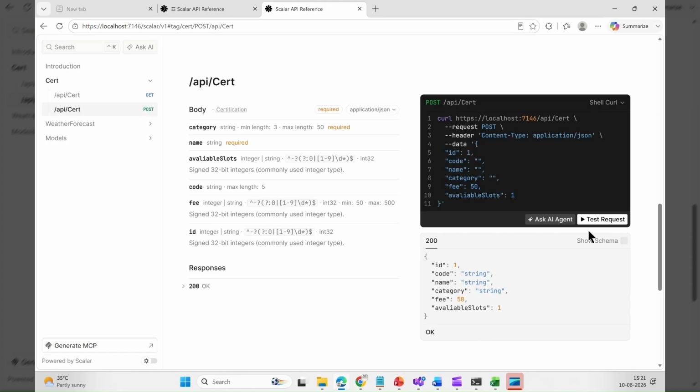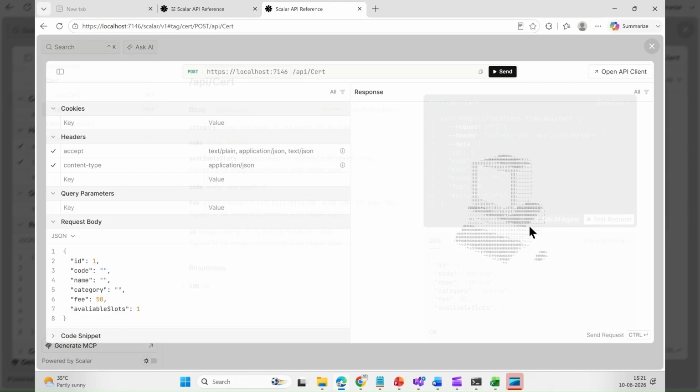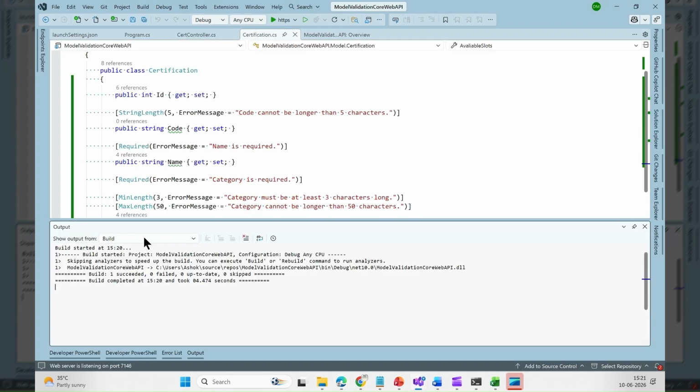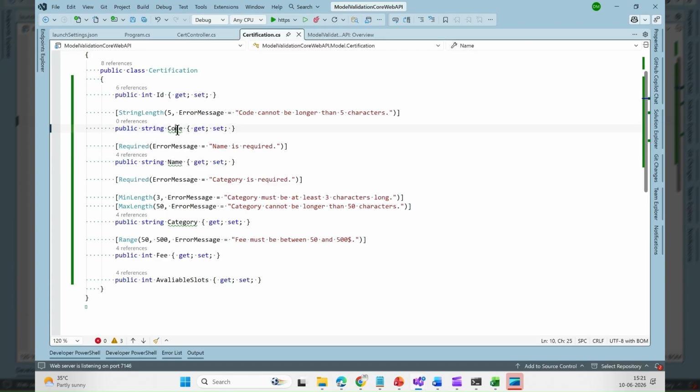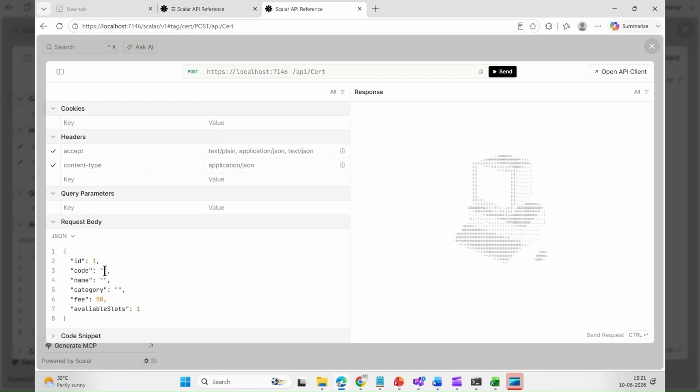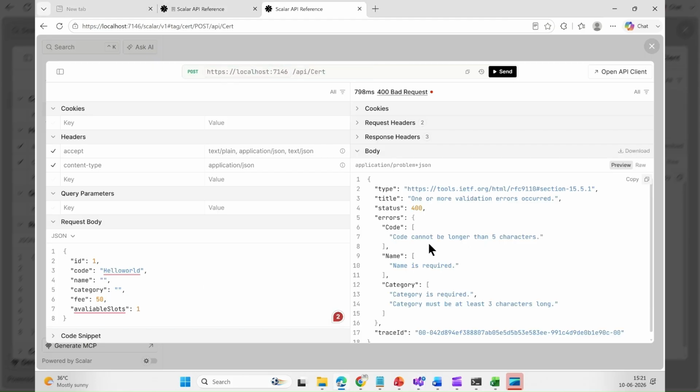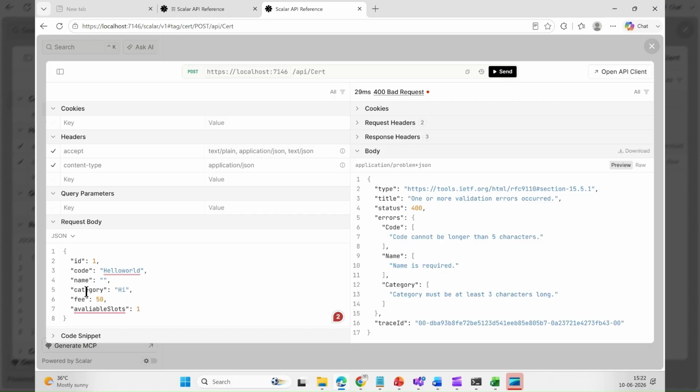Let's go to the post. Let's test the request. First one we will check the code cannot be more than 5 characters. Now if you test this, it says code cannot be greater than 5 characters. It says name is required and the category is required. Now as we provided data, category is required is gone, but now it says it should be minimum 3 characters. Now if I put 3 more characters, that validation is gone.